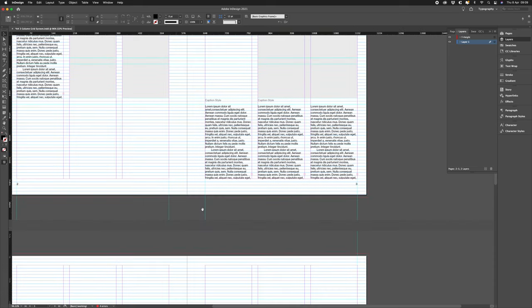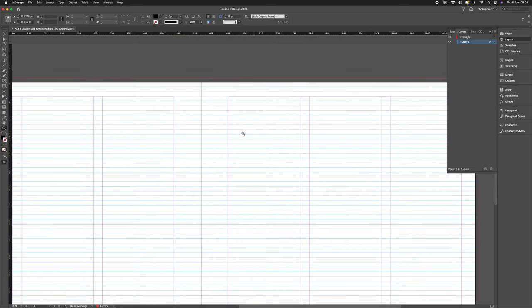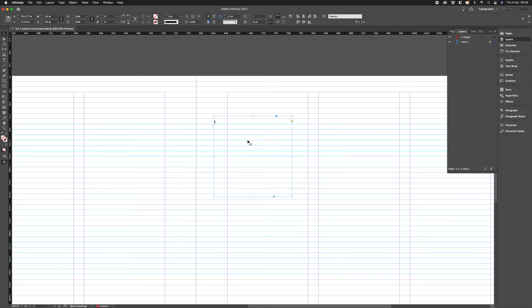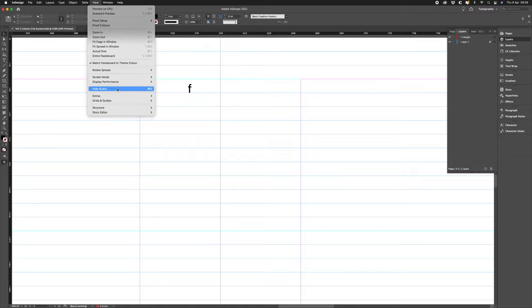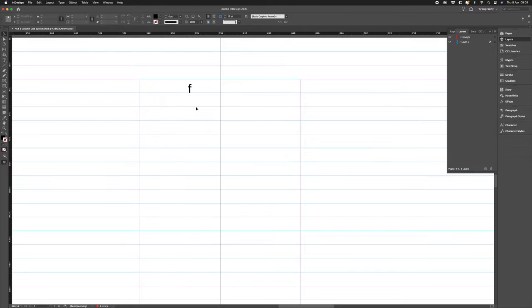So let's grab an F from our body copy. We'll copy it in there. So Command Shift O to convert that to outlines. And let's put that in the top baseline. Let's turn on grids and guides, smart guides. Let's get smart guides on.